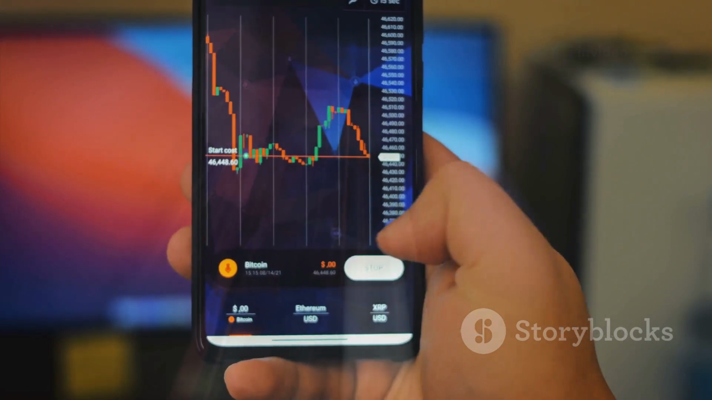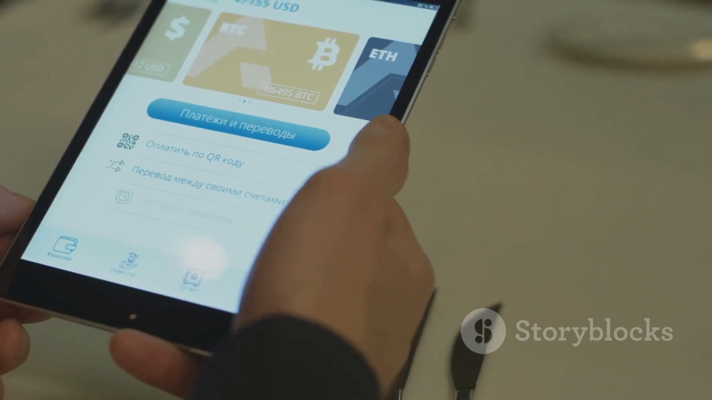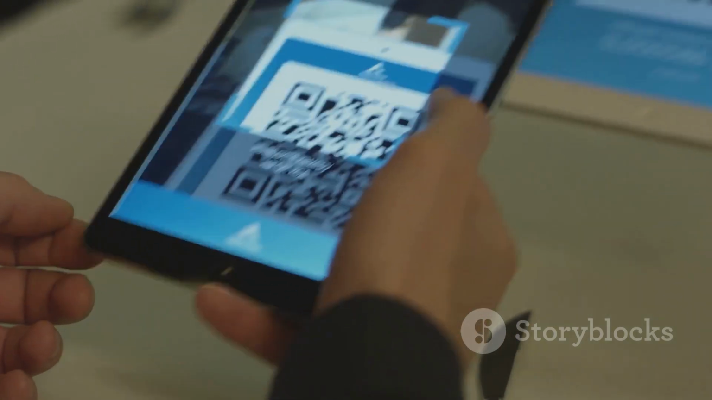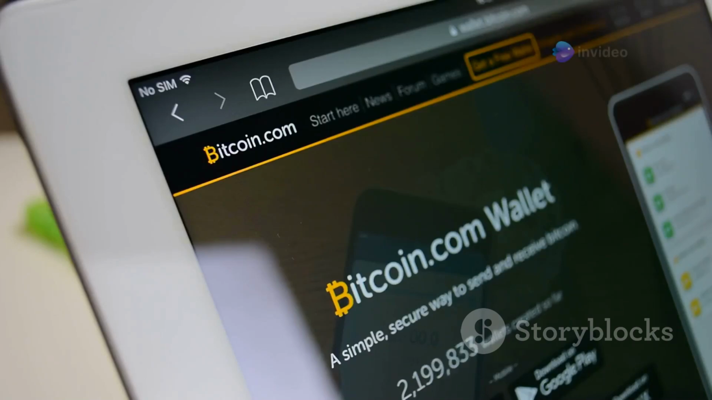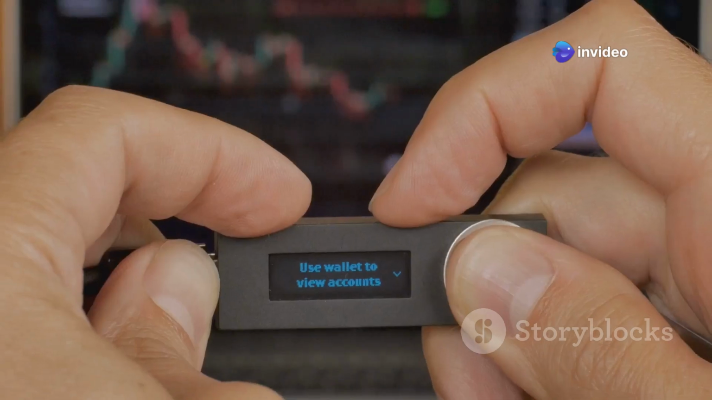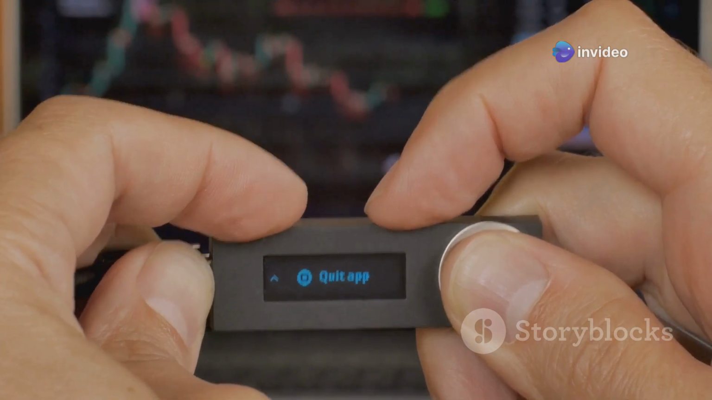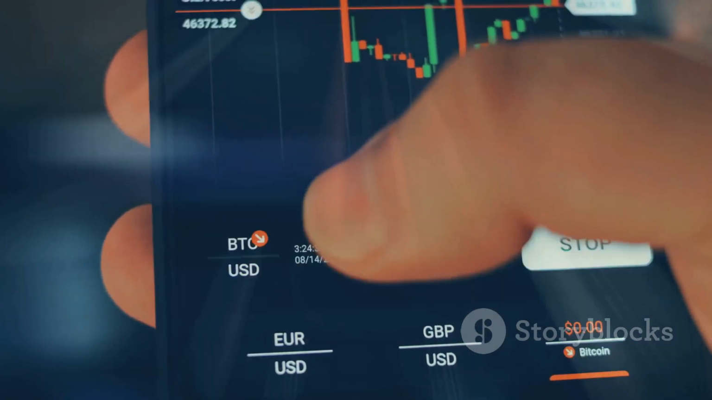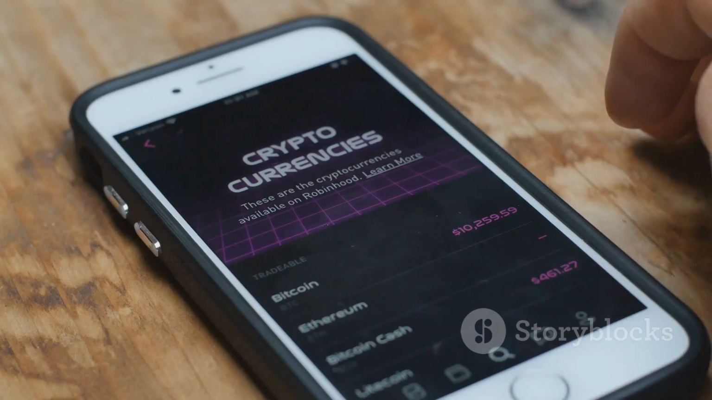Open your SafePal app. Log into your wallet. Go to your USDT balance. Click Send. Paste the Binance deposit address you copied earlier. Make sure the networks match again. This is critical. If the networks don't match, you will lose your funds. Select the amount of USDT you want to send. Double-check the address and amount.